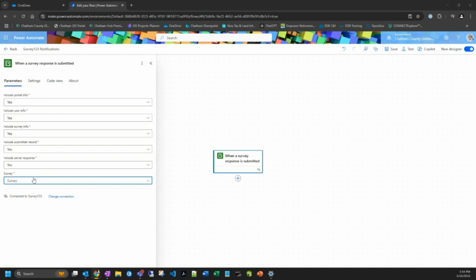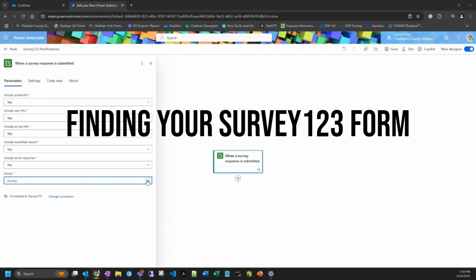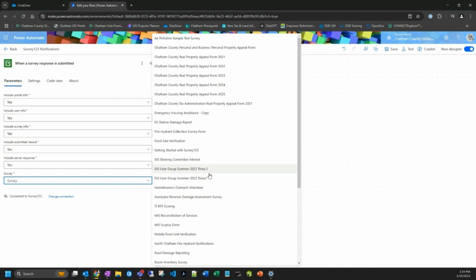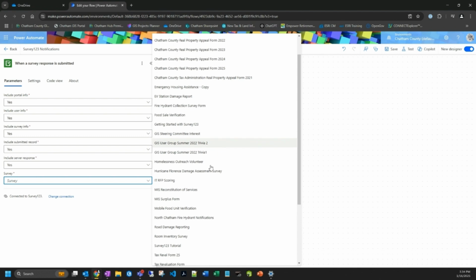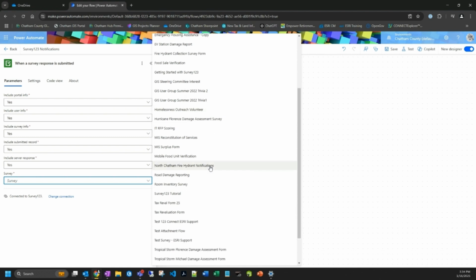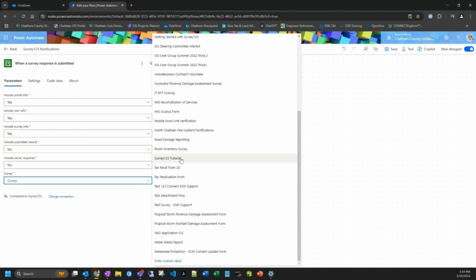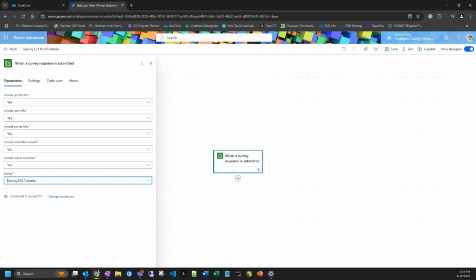Towards the bottom of that, you'll see a survey parameter. Click the drop-down menu there to see a list of the published Survey123 forms that are either owned by you or that have been shared with you. For this tutorial, we're going to reference our Survey123 tutorial form, which we created in our initial tutorial video.